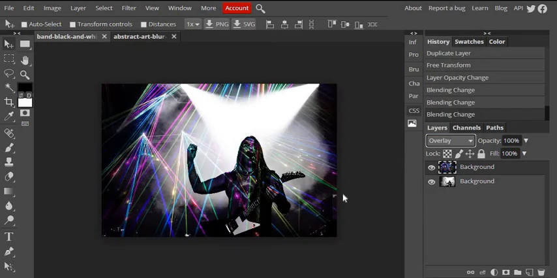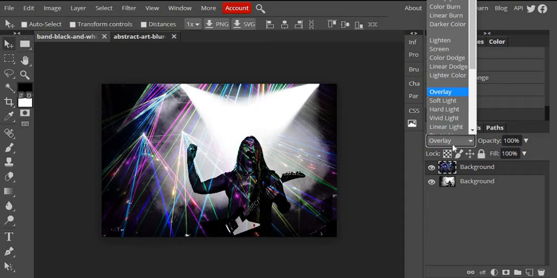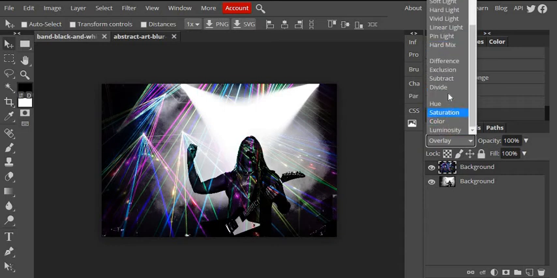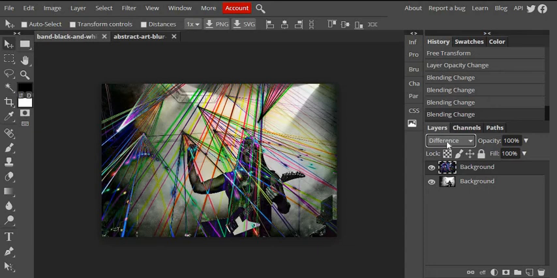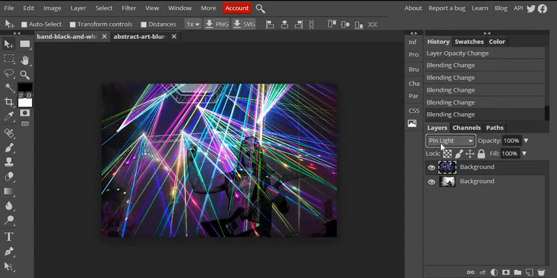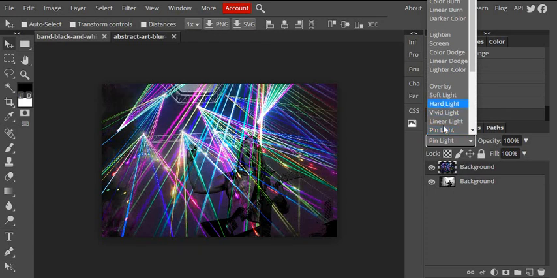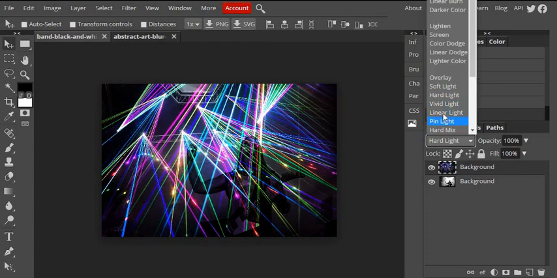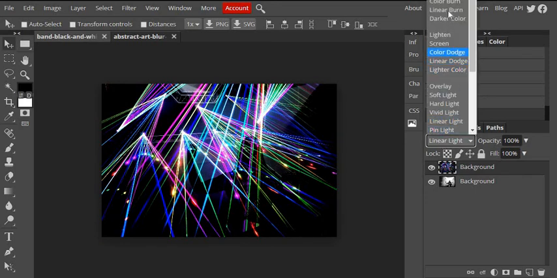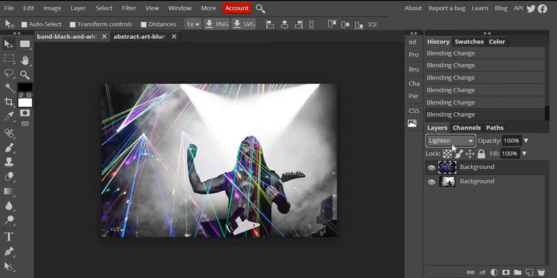Maybe Overlay is a good one. It's a little darker here. Depending on what your final outcome is, changing these is going to do some different cool stuff. So here's Difference. By changing these blending modes, you can get all kinds of different effects. So go through here and play around, maybe changing the layer blending mode and then maybe the opacity. That might even get you exactly what you're looking for.